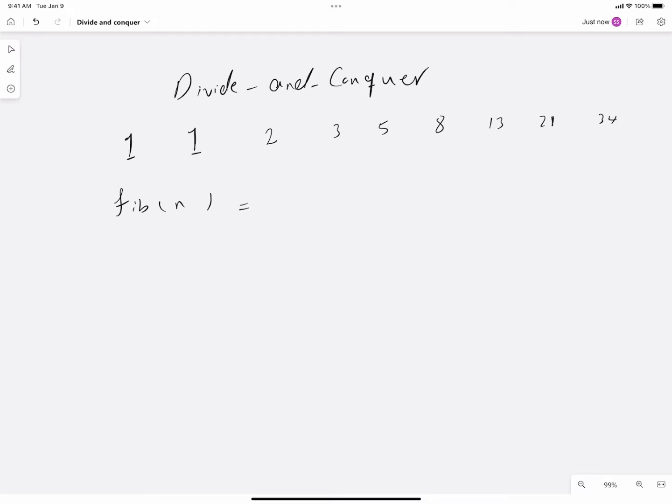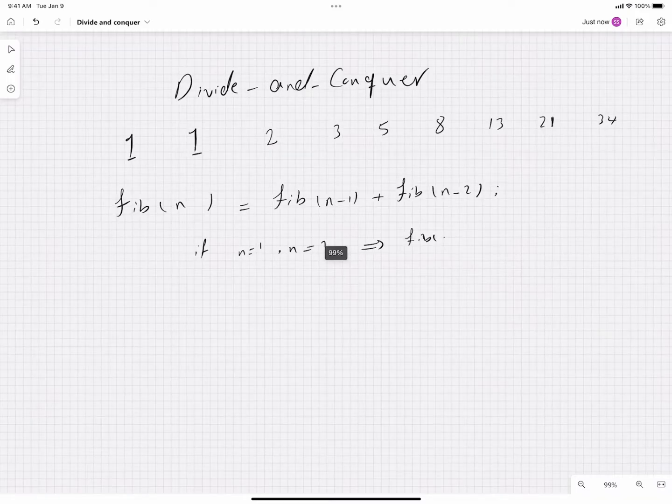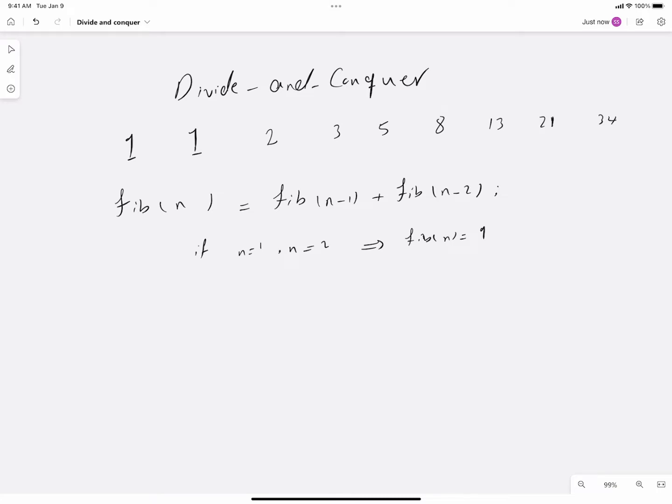So based on the definition, the Fibonacci of n is equal to Fibonacci of n minus 1 plus Fibonacci of n minus 2. And we're also assuming that if n is equal to 1 or n is equal to 2, then the Fibonacci of n will be equal to 1. Again, we're assuming that the first two numbers are 1 and 1, not 0 and 1.